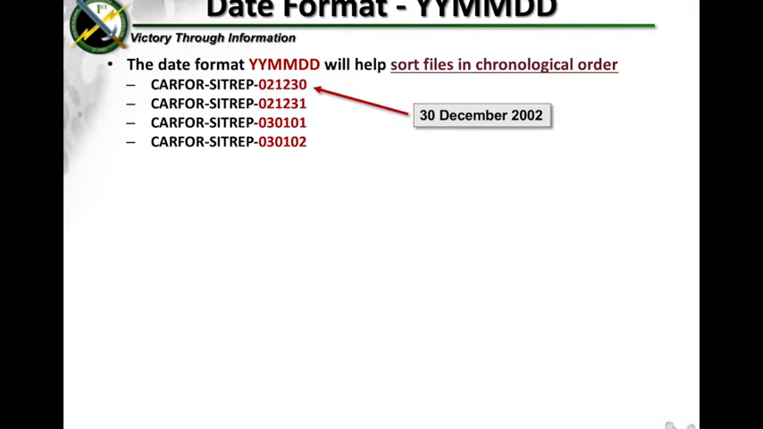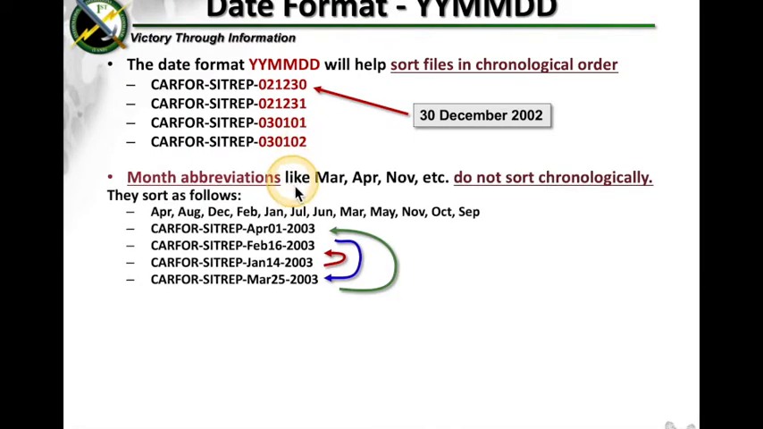Year, month, day. But you don't need the millennium in there. Just year, month, day works best. So just try to remember to do this, and it's good for a lot of different things.